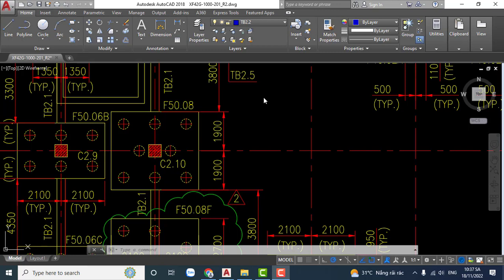Today I will help you get your plastic hatch dialog back in AutoCAD. Okay, so let's go. Now, the steps to get your hatch dialog back.